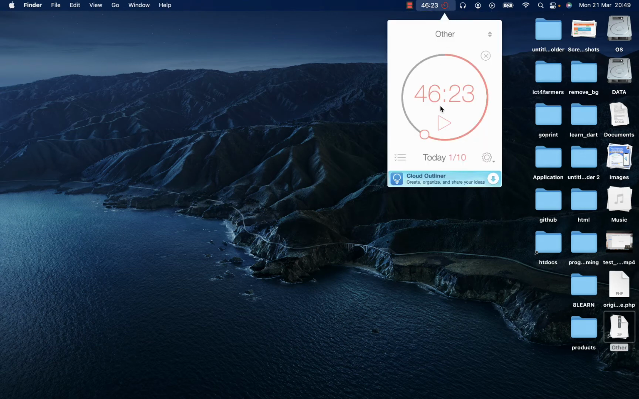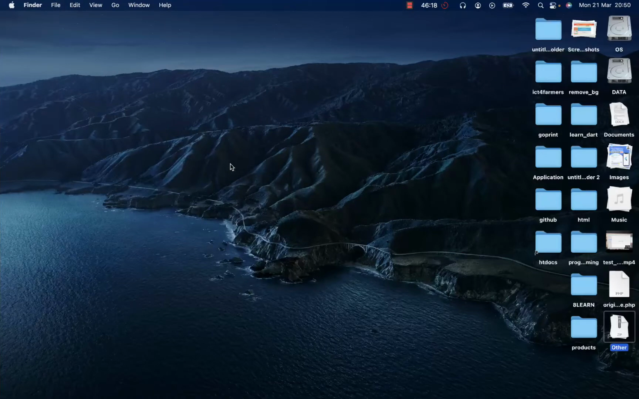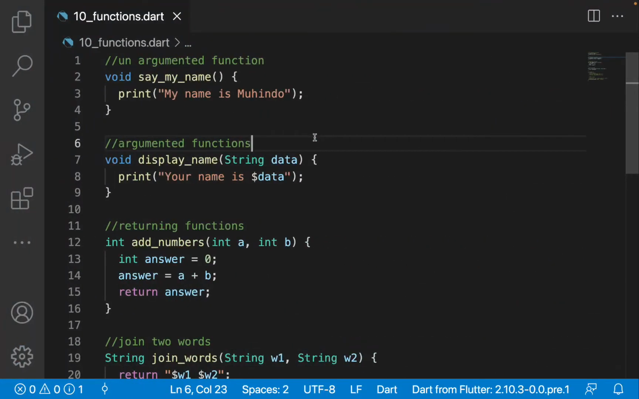Okay, so let's resume our clock. 20 minutes gone. Okay, so that's how we create functions, and yes, we are still on. Okay, that is great, Mr. Umar. That's how we create functions, and that's how we implement functions.